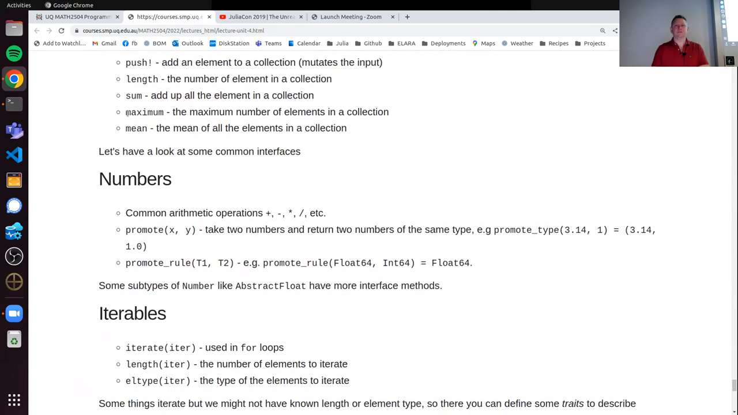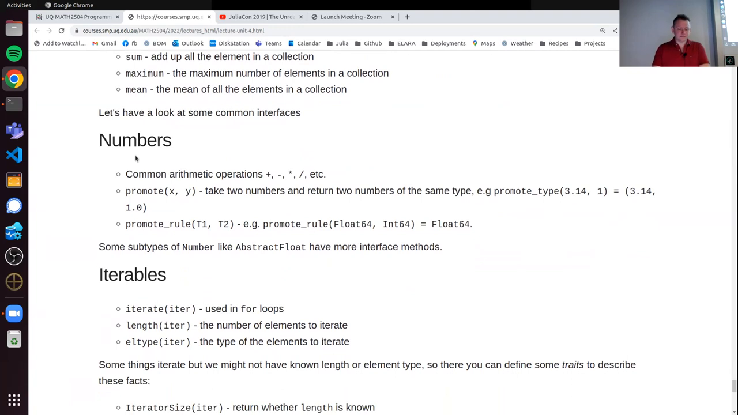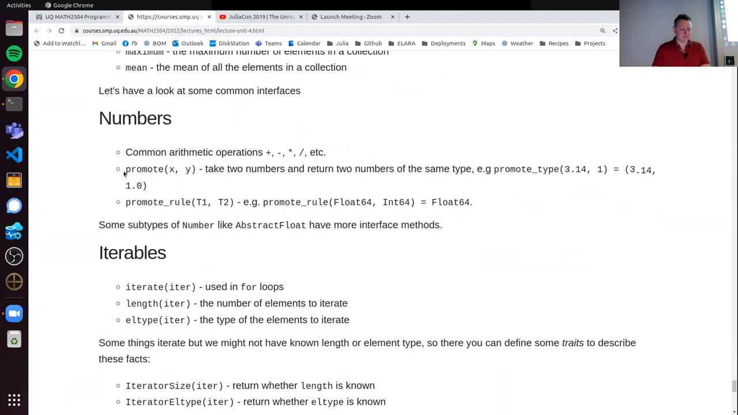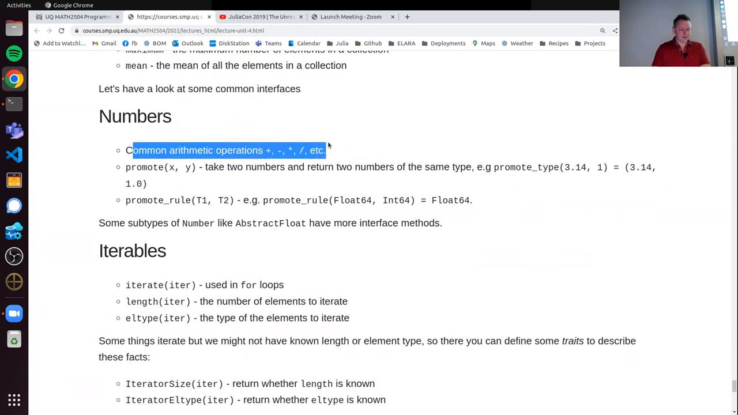So let's have a look at an example of some interfaces. Numbers, for example, we come across a lot. There are common things like plus, minus, times, divide, and min, max, this sort of stuff. Even then, we saw min and max don't work for complex numbers, so that's only defined on reals.